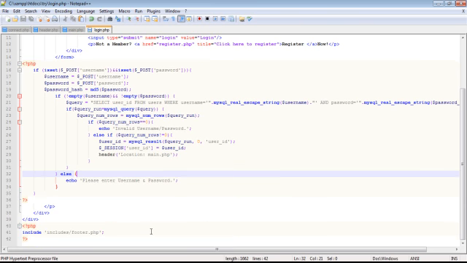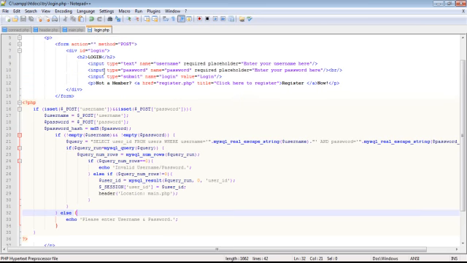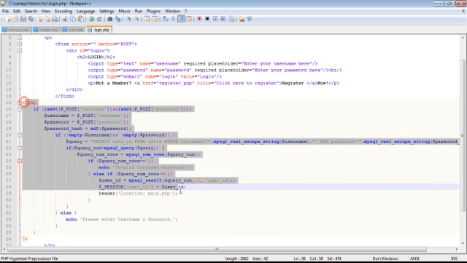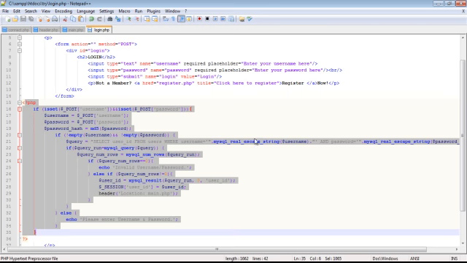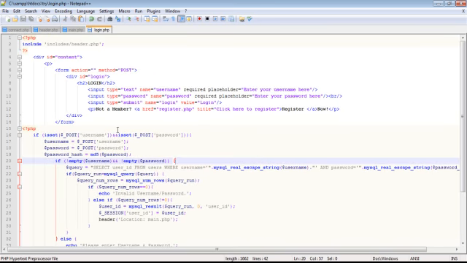And that's all for our login.php. That's all for our inserting codes in our PHP login form.